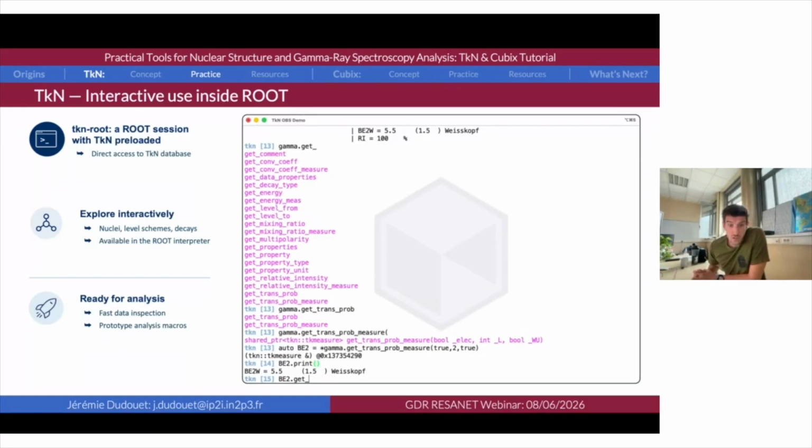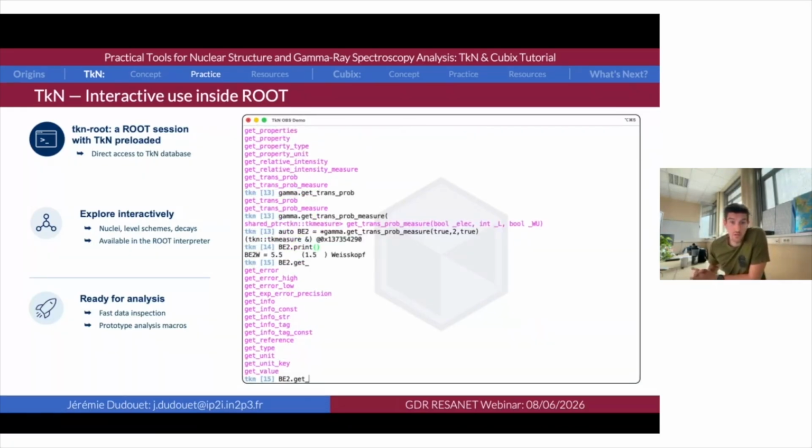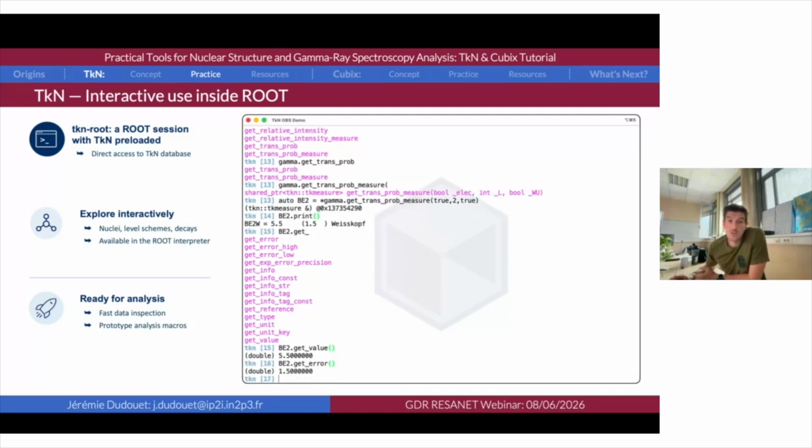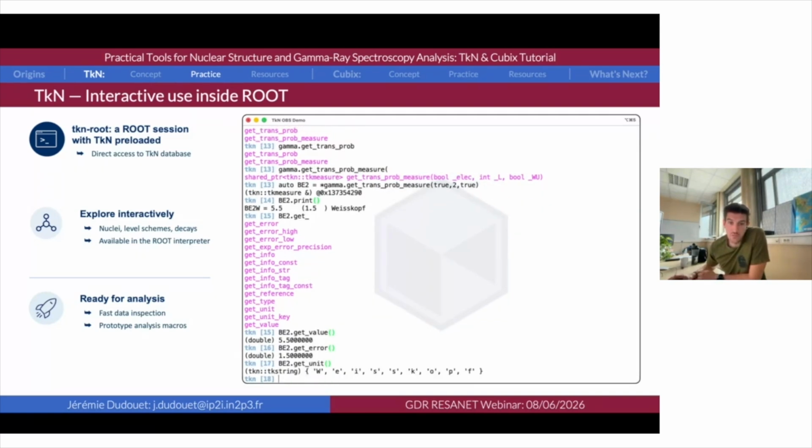You can print it, but you can also just request the value. Like this. So here you have the double associated. You can have the error. So in your C++ code, this is how you will handle this kind of information. Okay, so that's all for the TkN root.